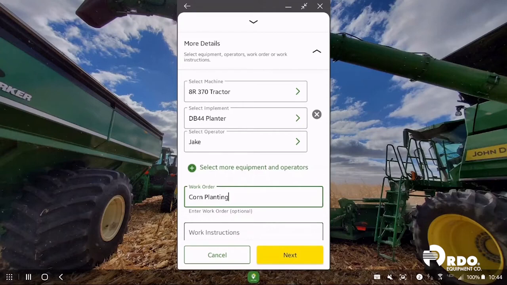For application tasks especially, this can be really helpful because we can identify a burn down, a pre-emerge, and a post-emerge application. Or for a tillage operation, we can have a VT pass or a true set prescription pass, or a secondary or primary tillage pass that we may have that we want to keep tabs on.